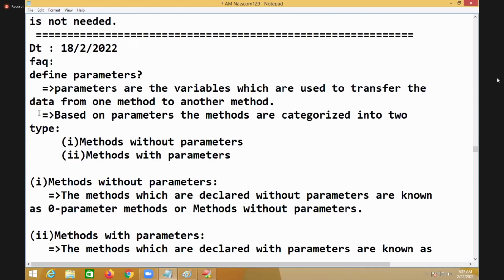Parameters are the variables which are used to transfer the data from one method to another method. Which variables supported that now? V1, V2, X and Y. Because of these four variables, the data moved from one method to another method.